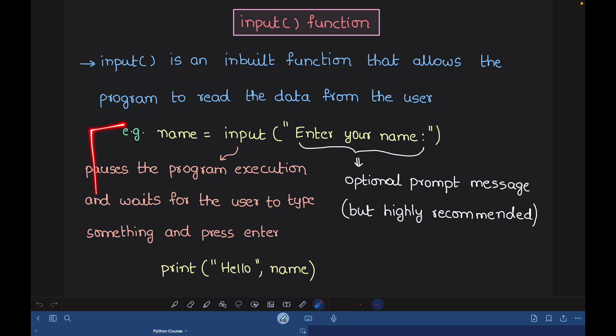Let's see this example to understand how this works. Here we have a variable name to which we are not assigning any value directly, but we are making a call to the input function along with some string argument, enter your name. It could be any string here, and whatever string we provide here is called the prompt message. It's not mandatory to provide it, but it is highly recommended because without a prompt message, the user might not understand what kind of data needs to be provided.